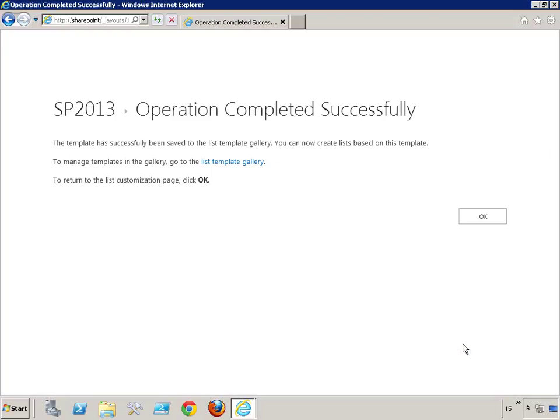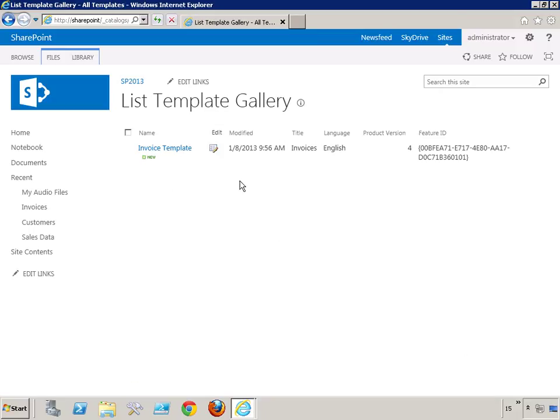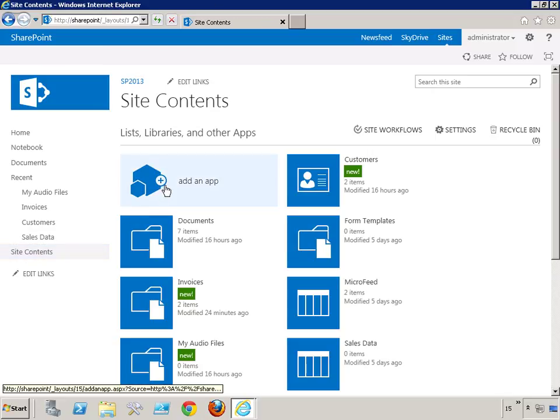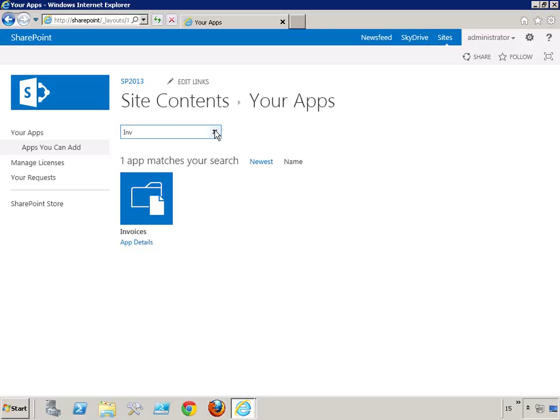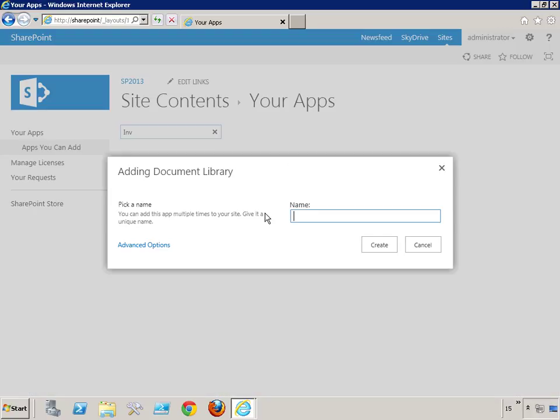And it happens really, really fast. And once it's done, I can go to the List Template Gallery and see that I have my invoice template. All right. To use this is simple. I just need to go to Add an App. And I'm going to search for INV, and there is the new Invoices app, which is a special list template. So I'll select this, and I'll call this one Invoices 2, and choose Create.